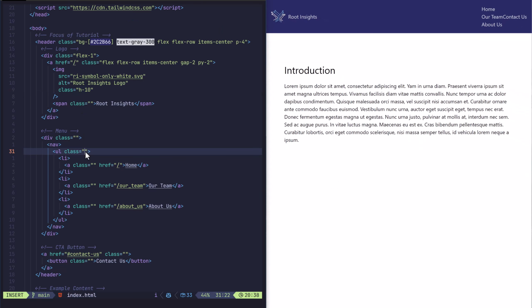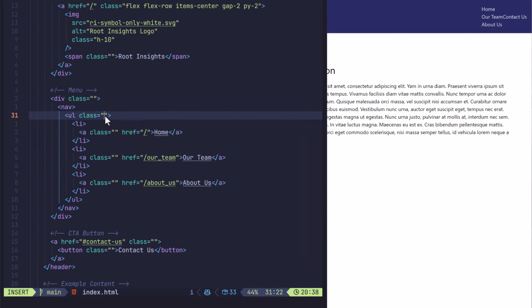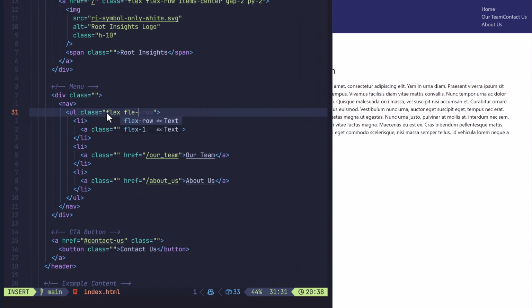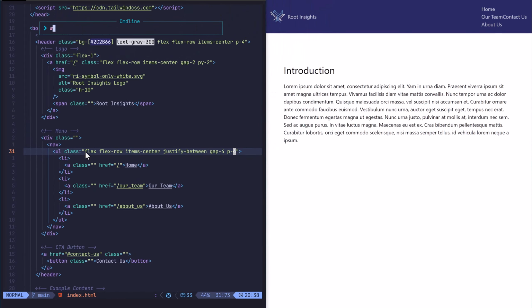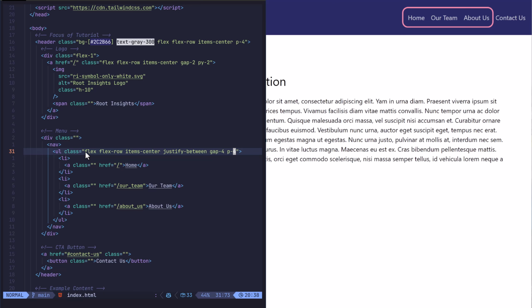The next step is to modify the menu. Again, we use flexbox, so specify flex. By default, it's row orientated. We want to center the items vertically, so we use item center. We want to separate the two items out, so you use the term justify between, with a gap of 4 and a padding of 4. The result looks closer to a menu which is vertically aligned.